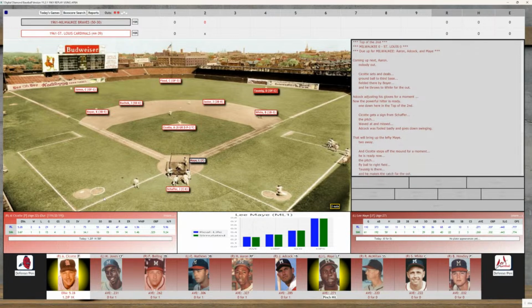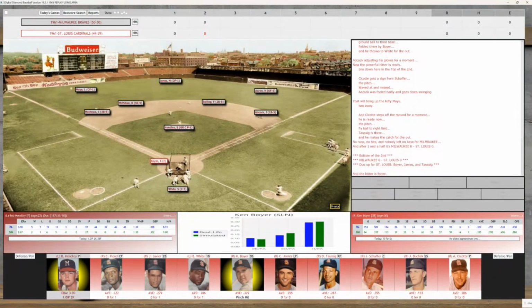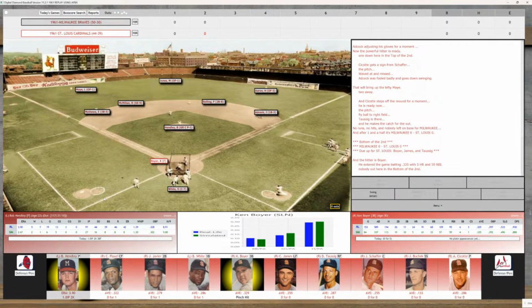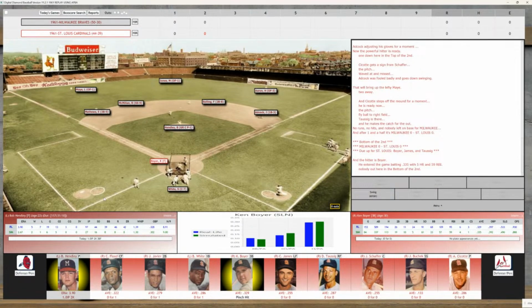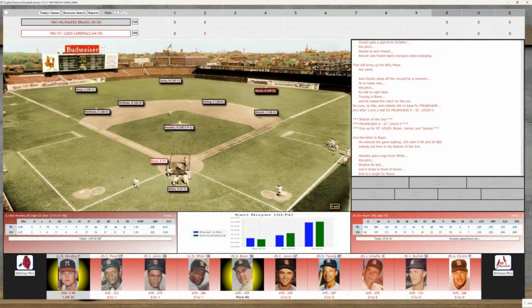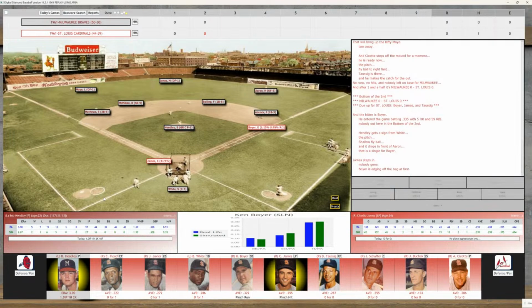We go to the bottom of the second. Boyer, James, and Tuska due up here for the Cards. Here's the pitch to Ken. And that is going to be a base hit in the right field. Aaron gets it on one bounce, throws it in. So the Cardinals got the leadoff runner here in the second for Charlie James.